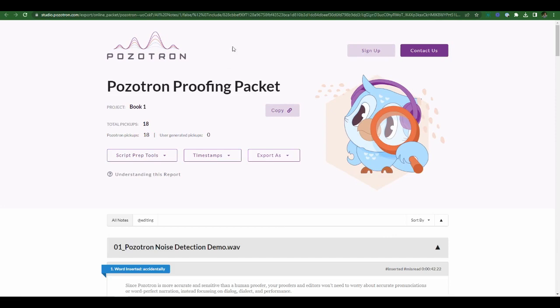So that's how you create it, and then to share it with anyone, you just come up to the top here, copy that URL, and you can send it to anyone you'd like. So that wraps up the main uses of Pozotron's pickup packet.